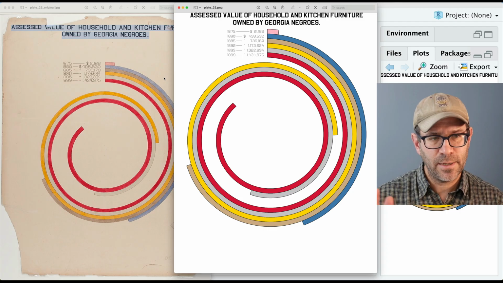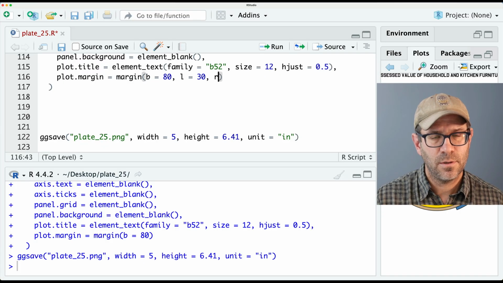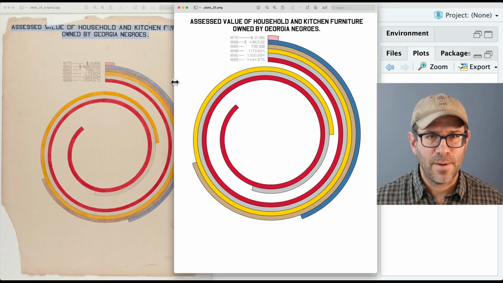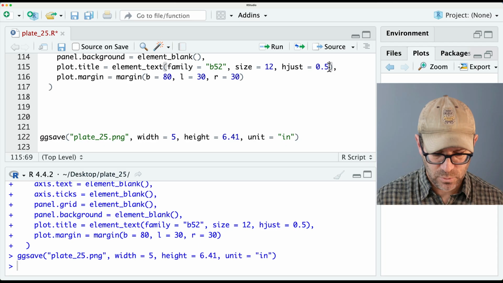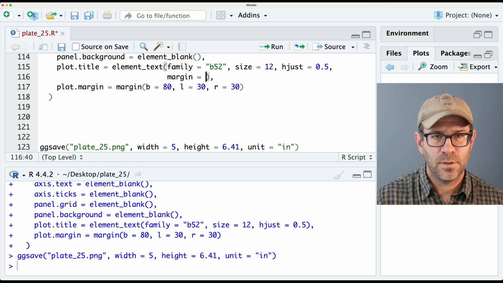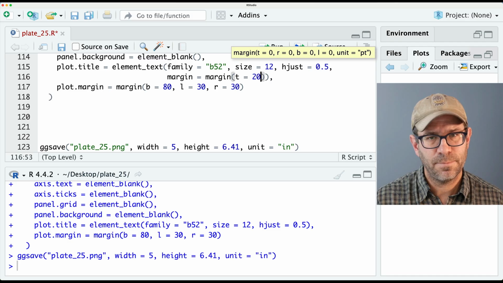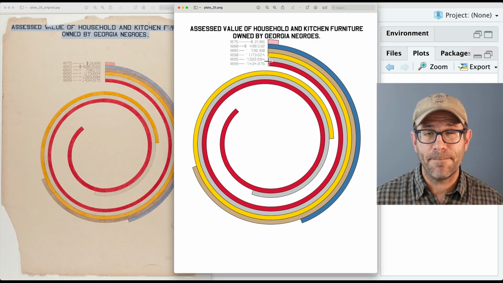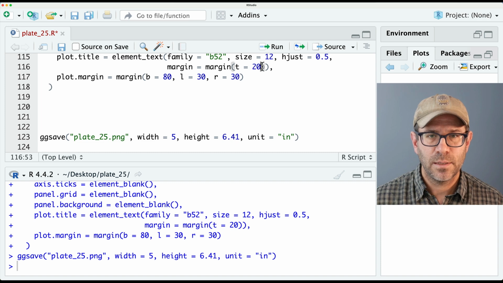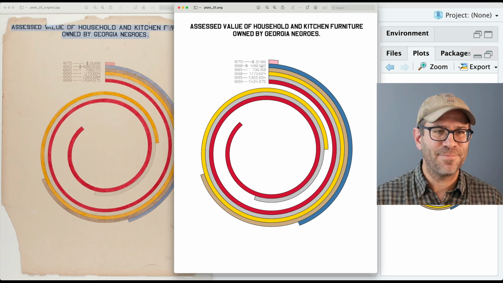And so now let's bring it in on the sides. We'll do l, say, equals 30, r equals 30. Perhaps could come in more. Let's go ahead and move the title down. So for that, we could do margin equals margin, t equals, let's say 20. That brings it down nicely. But then we also want to add a margin perhaps to the bottom of the title. And so then let's do b equals 40. And that just snaps it right into place.